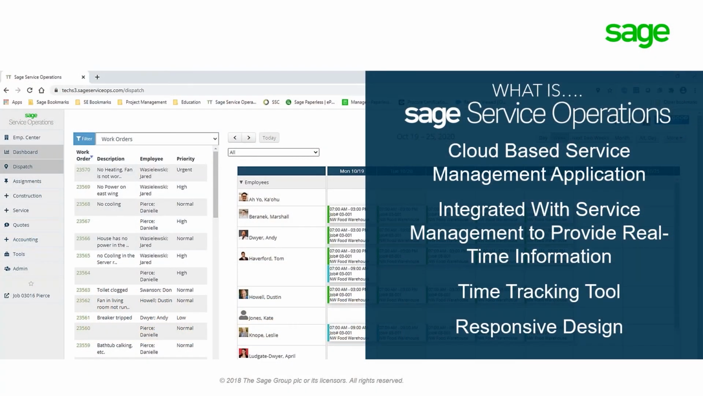So what is Sage Service Operations? First and foremost, Sage Service Operations is a cloud-based service management application. It will be integrated directly with service management to provide that real-time information that you'll be looking for, and also be able to invoice out in a quicker time frame because all of the information that is provided by your technicians out in the field will already be available.